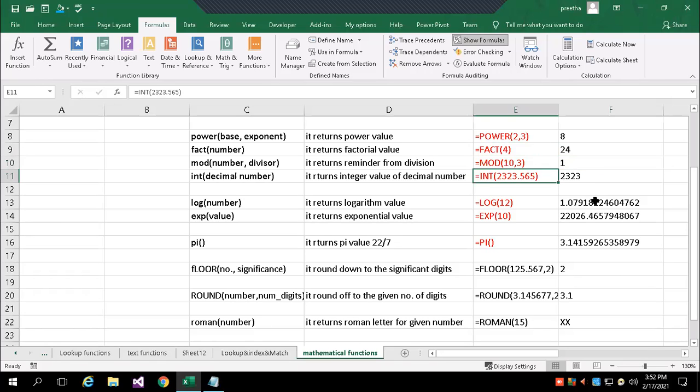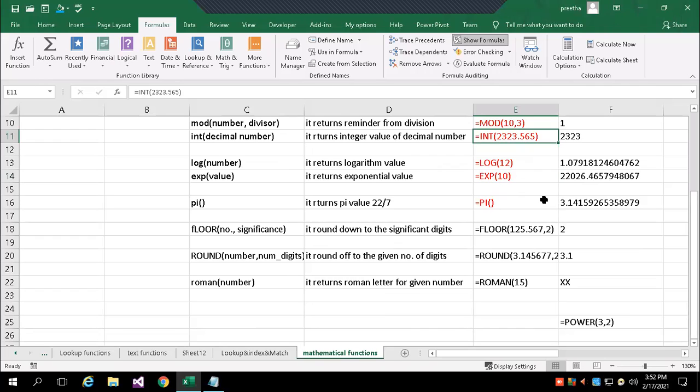Then from a result, I wanted to get only the integer. Integer means whole numbers without decimals. So you can see here it has removed .565 and given only 2323. That is only the integer portion of that number. Decimals are automatically ignored. For that I use int. Then logarithm of 12, exponent of 10. Then I can get pi r squared with the 22 by 7 pi value. This just returns the pi value 3.141.